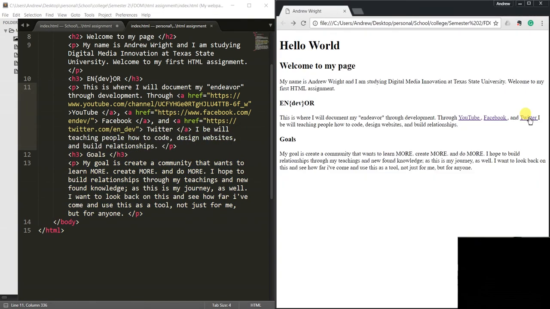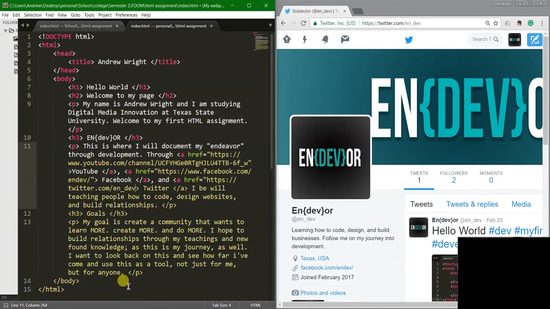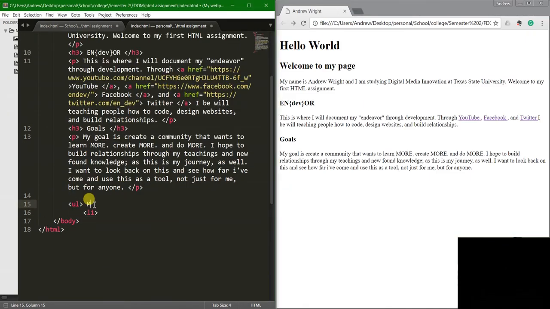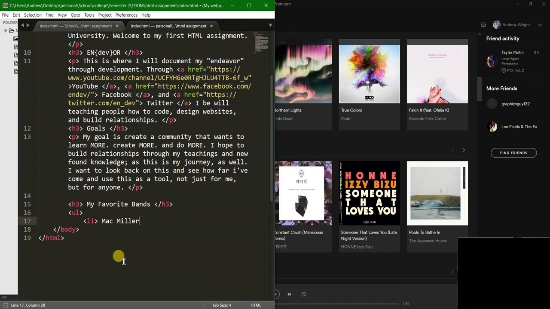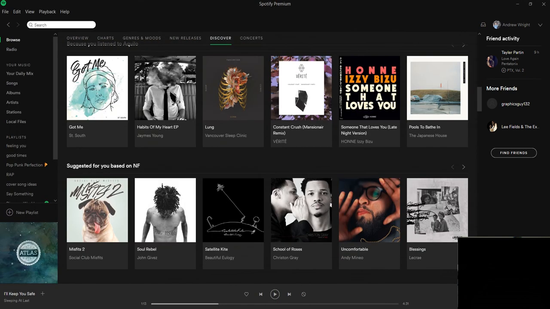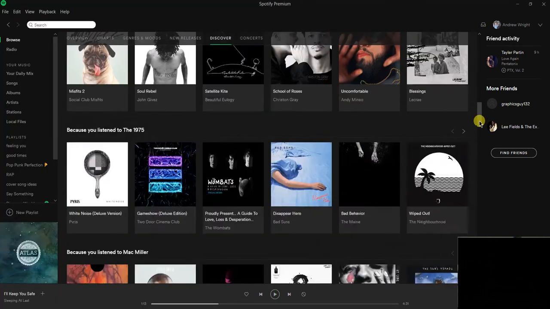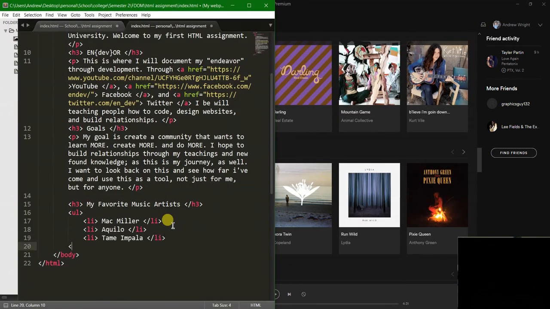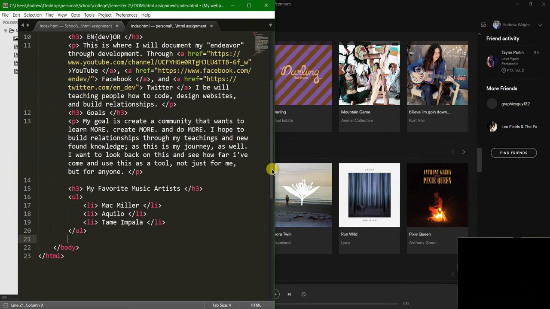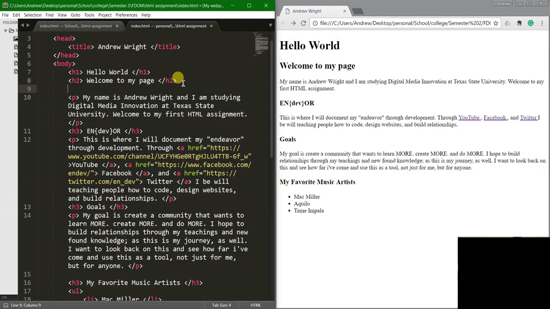We are now going to add an unordered list. But first, let's add a title for it using the H3 tag. I'm going to put a list of my favorite music artists. I like Mac Miller, Aquio, and Tame Impala. So now that we've done that, let's add an image to tie all this together.